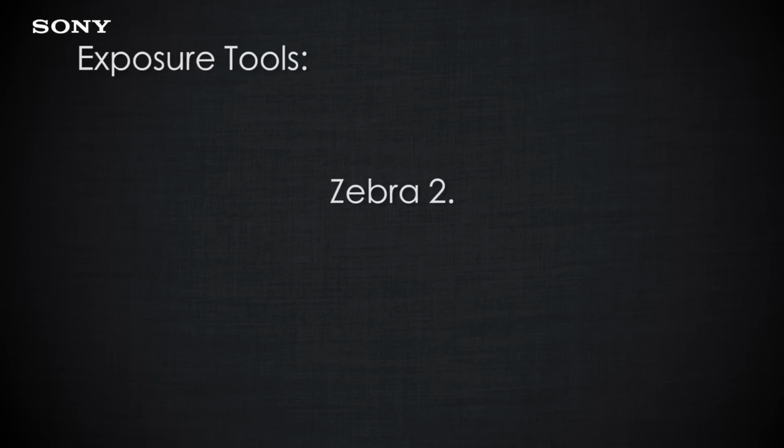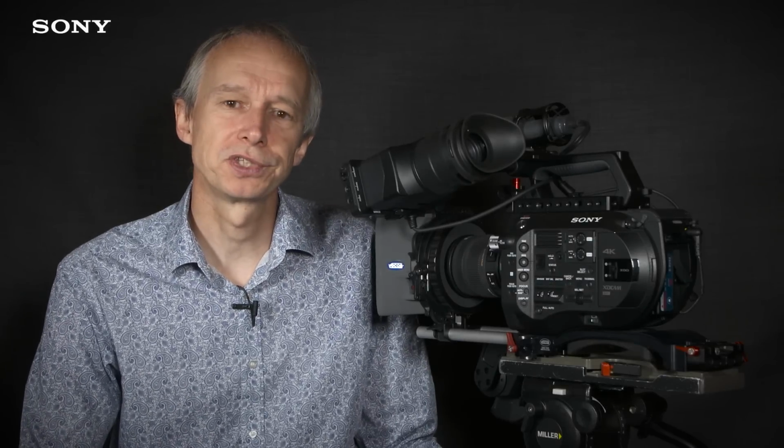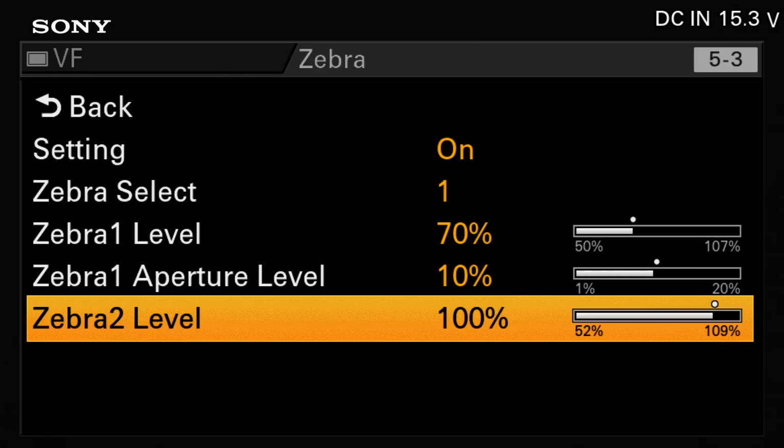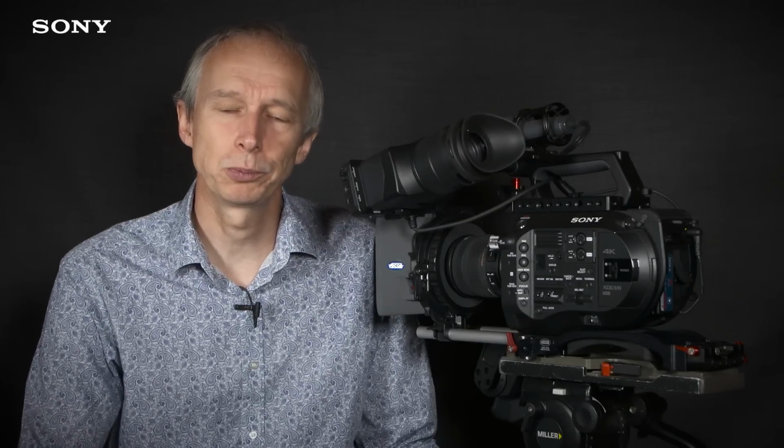Zebra 2 is slightly different to Zebra 1. Zebra 2 is designed to be used as an overexposure indication. As a result, Zebra 2 doesn't have the aperture setting because Zebra 2 will come on at the point set in the menu, the default being 100%, and it will stay on for all levels above that. So if I set my Zebras to 100% and I have something in my shot that is brighter than 100%, it will have Zebras over the top of that.